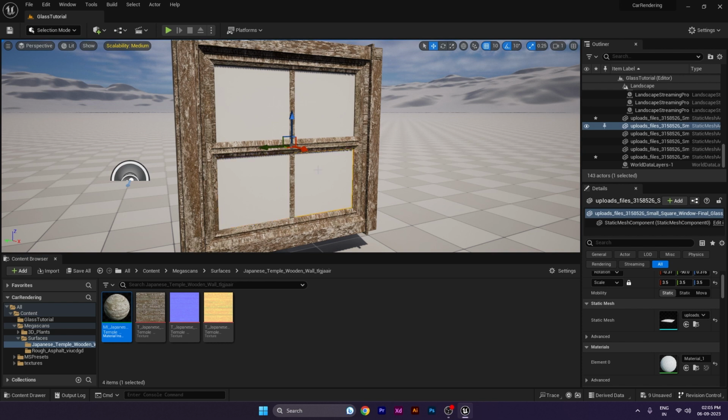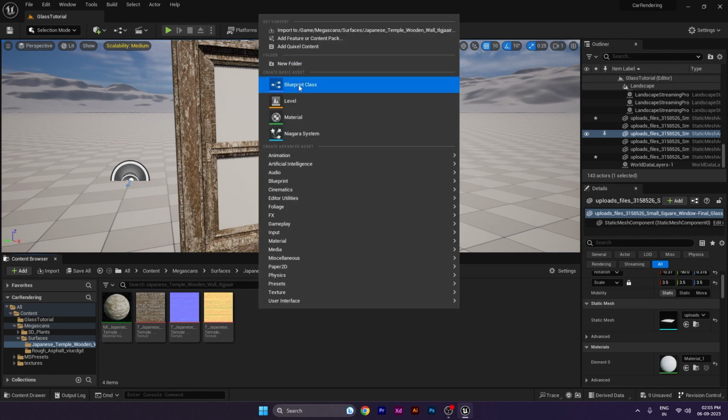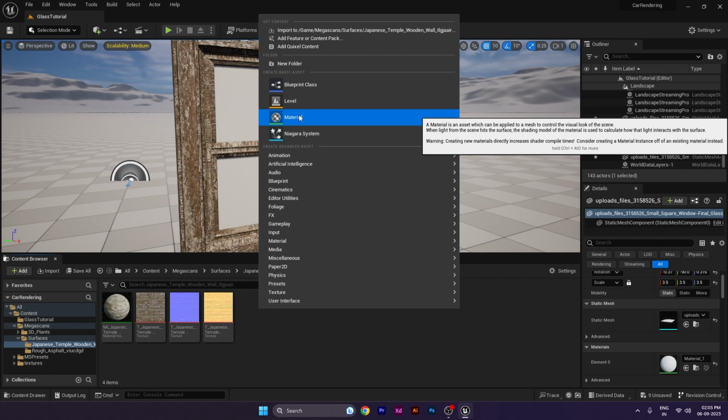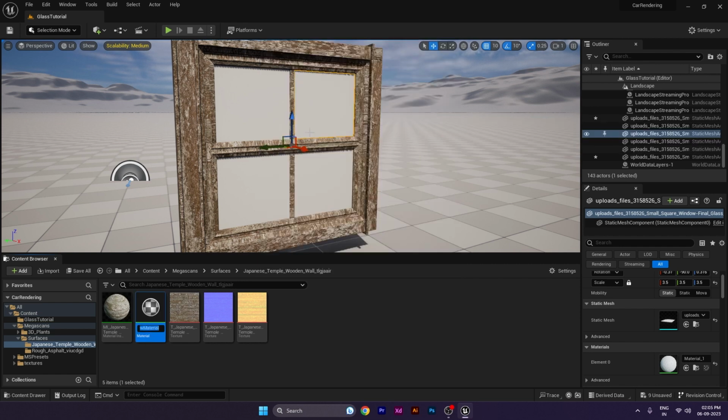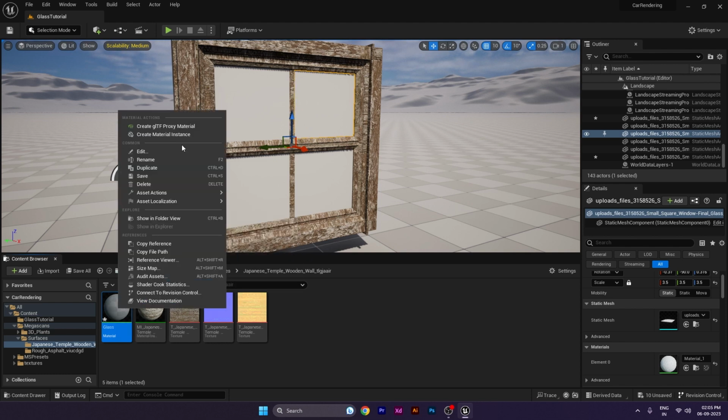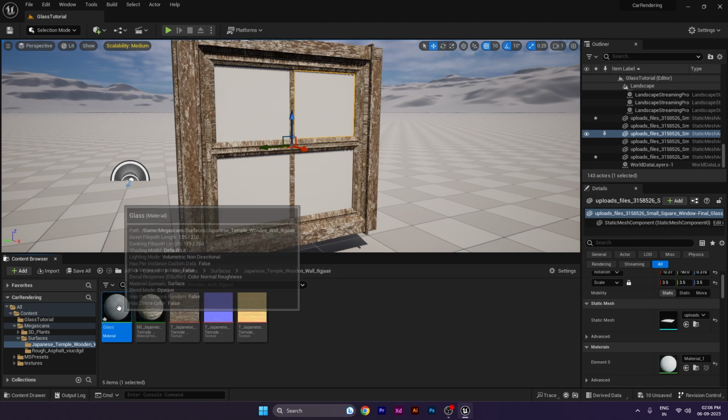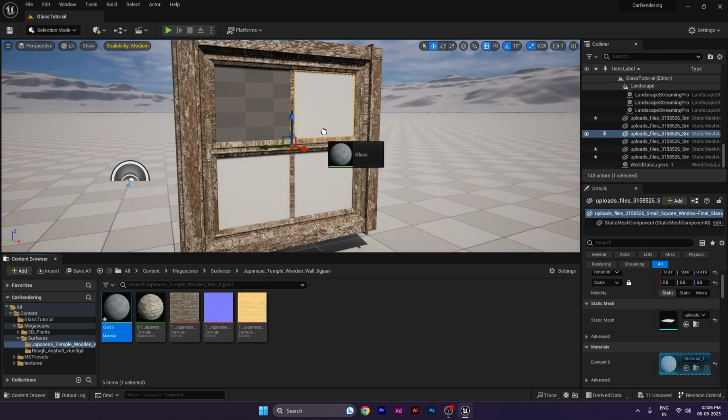So I have this model of a window and we have these four planes that are going to be used as glass. So I'm going to create a new material for this. I'm going to right click, create a material and rename it as glass, or you can rename it as whatever you want. And I'm going to create a material instance, but right now I'm going to assign this on all four planes.